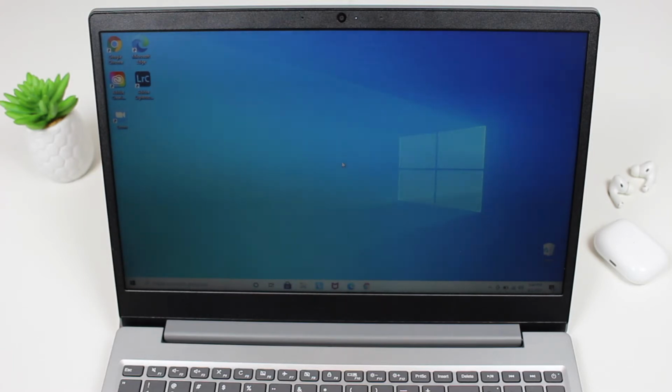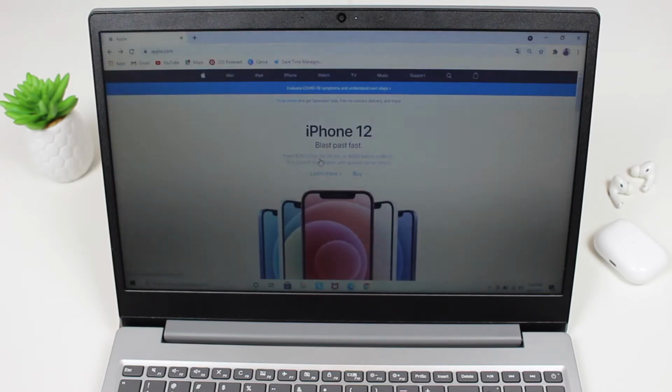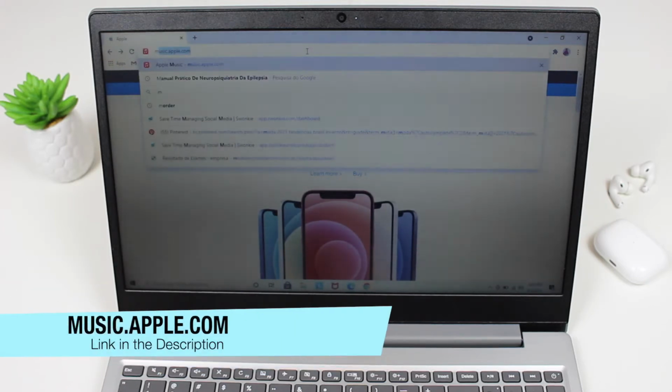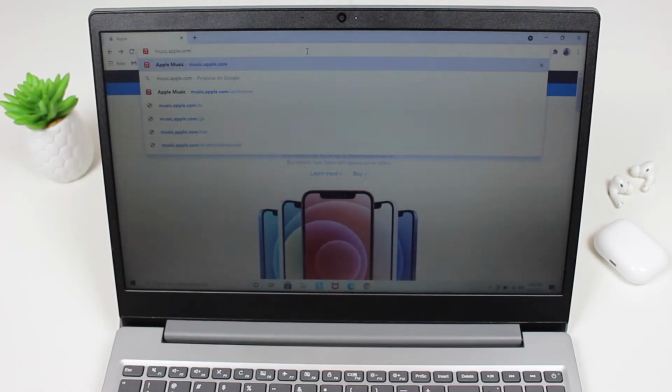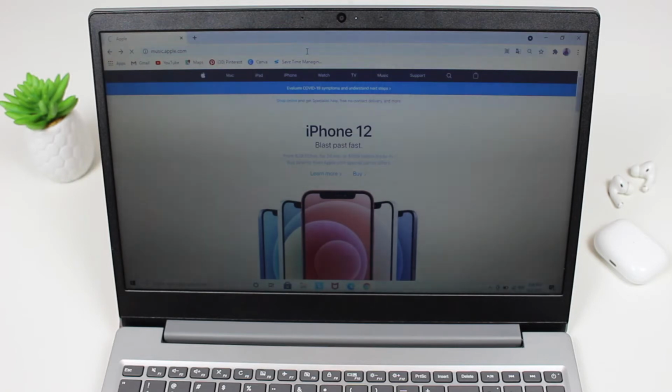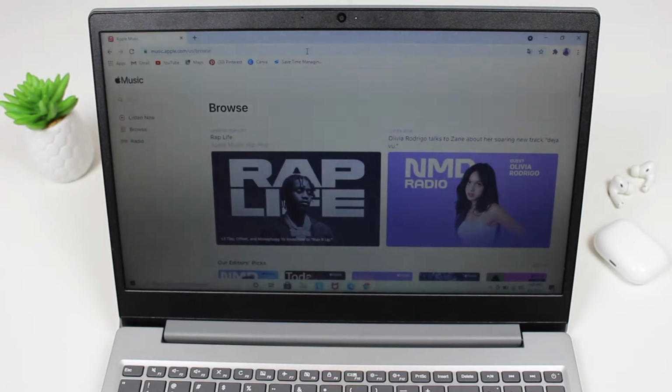So let's get started. All you have to do is open up your preferred browser. So you can use Google Chrome, Mozilla Firefox, and even Microsoft Edge, you name it. And then you're gonna go to this website, which is gonna be music.apple.com. As you're seeing, music.apple.com. And this is actually the Apple Music web player. So that's why you don't even have to download anything, because we're gonna do it over the browser. It's so good, and I love it because we don't have to download anything, as I mentioned.